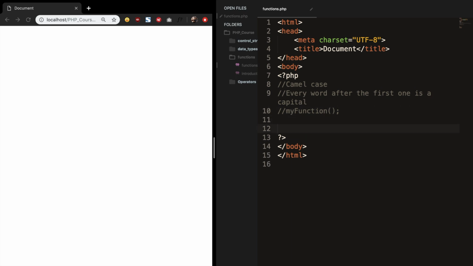The second way to format them is lowercase. Lowercase basically means that all words are in lowercase, but every following word has an underscore in between it. All lowercase, underscore in between. So let me use the same example as my function. That would be my underscore function.